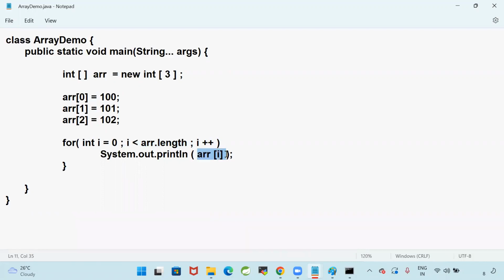What is the meaning of array[1]? 101 will be printed. The i value is 1. Now it will be incremented, and i will become 2. 2 less than 3, satisfied or not? It's satisfied. Array[2], what is the meaning of array[2]? 102 will be printed. Then i will become 3. 3 less than 3, not satisfied. So the loop will execute only 3 times.